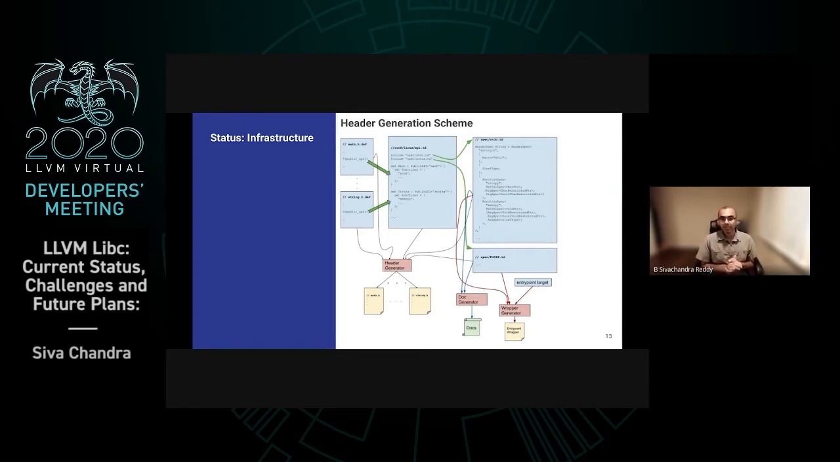This header generation scheme is illustrated in diagram form on this slide. The API file is in the center. Note that the public header files like math.h do not live in the source tree. Instead, we have a def file. In the case of math.h, this file is named math.h.def. This file lists commands for the header generator. You can see in math.h.def that the command name public API is listed. This command tells the header generator that it has to insert the public API as specified in the API file of the target platform into the generated header file, which is math.h in this case.